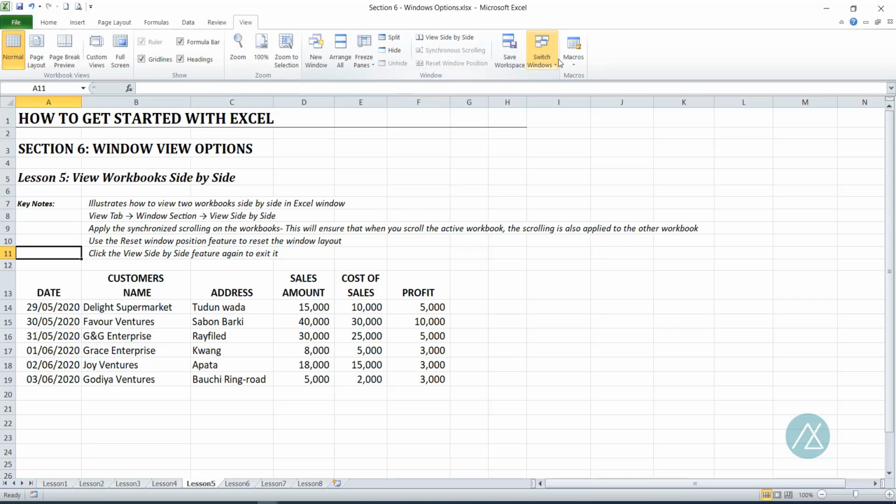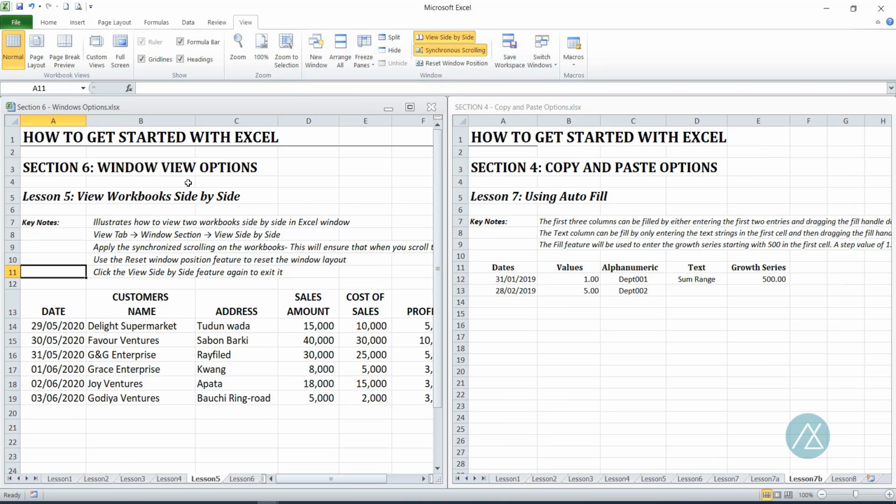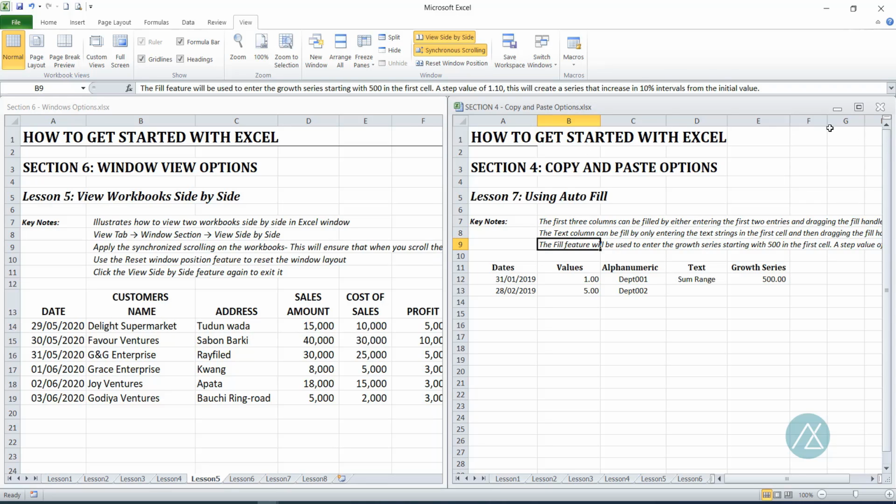Having confirmed that, I'll click on this option, View Side by Side. Good. Now you can see my Section 6 workbook is the active workbook, and I have the Section 4. Being the active workbook, it has the minimize, maximize, and close buttons. If I select this one, it becomes the active workbook, and you see the minimize, maximize, and close, as I stated in our previous lesson.